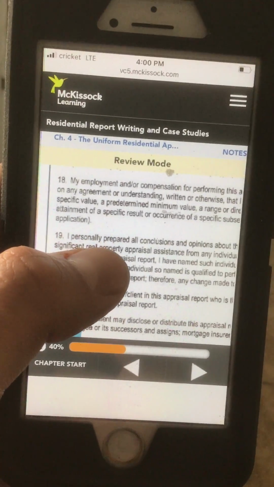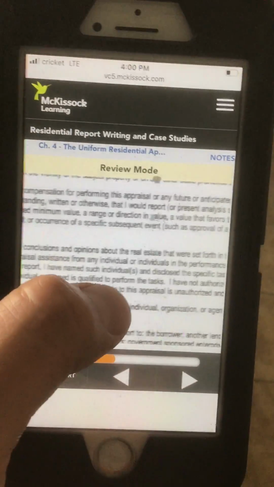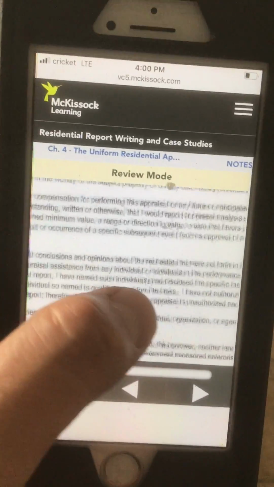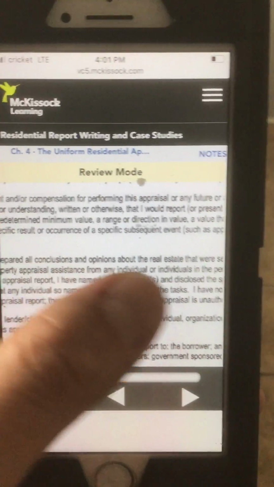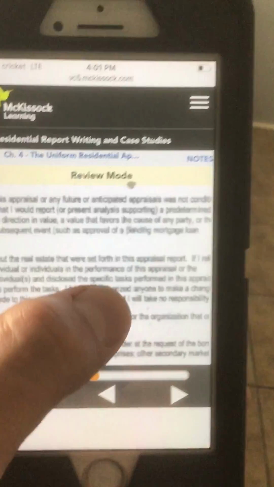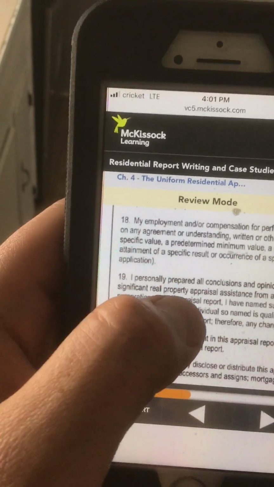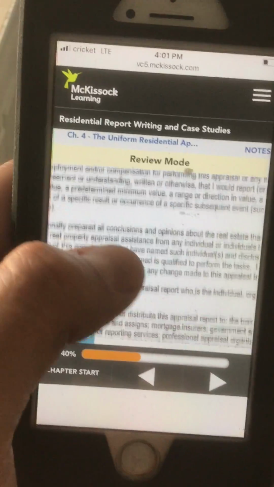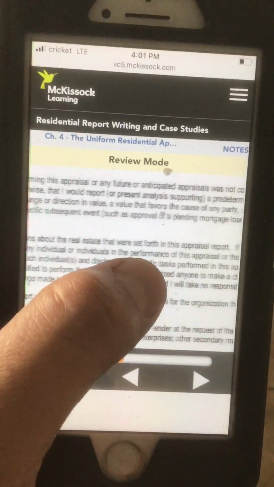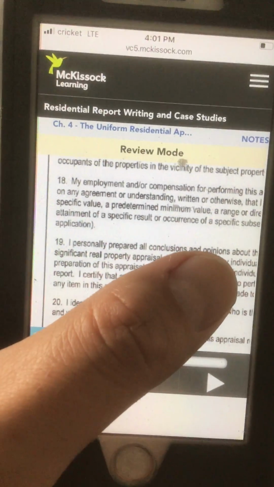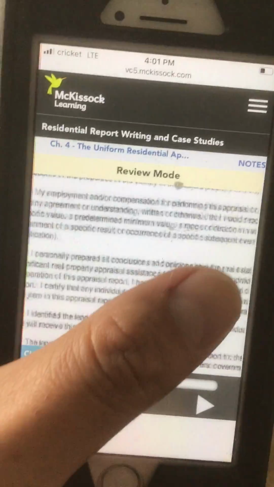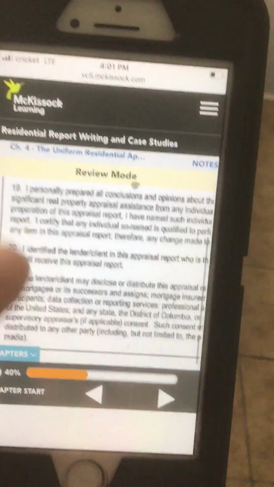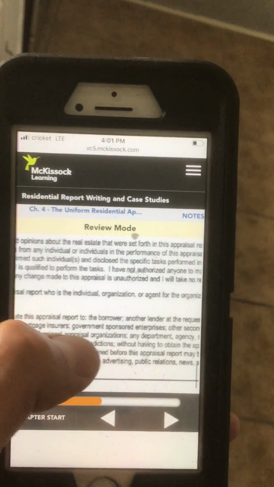18. My employment and/or compensation for performing this appraisal or any future or anticipated appraisals was not conditioned on any agreement or understanding, written or otherwise, that I would report or present analysis supporting a predetermined specific value, a predetermined minimum value, a range or direction in value, a value that favors the cause of any party, or the attainment of a specific result or occurrence of a specific subsequent event, such as approval of a pending mortgage loan application.